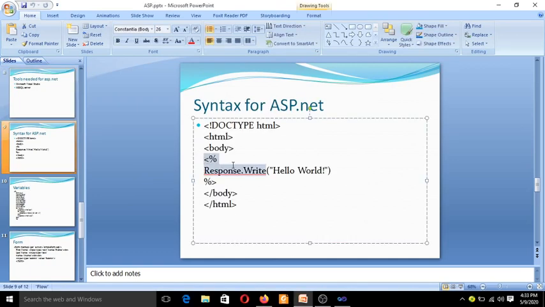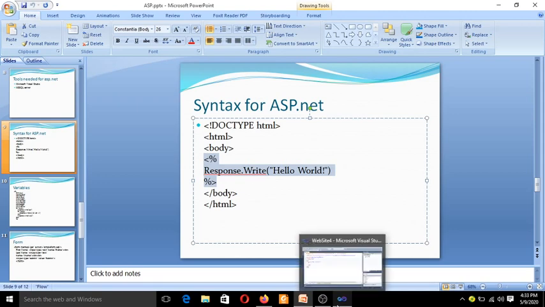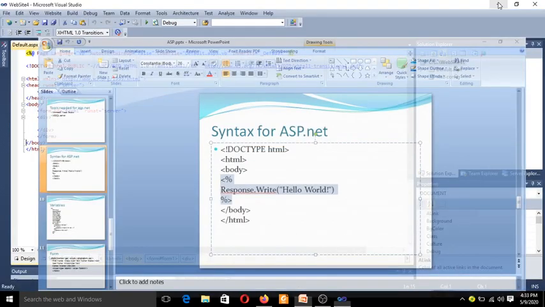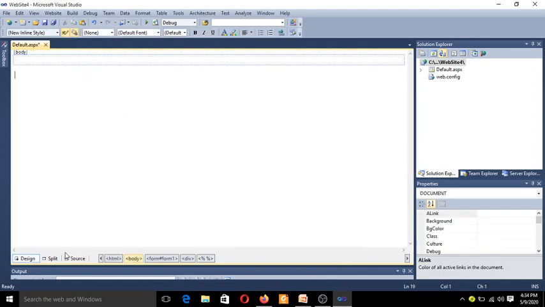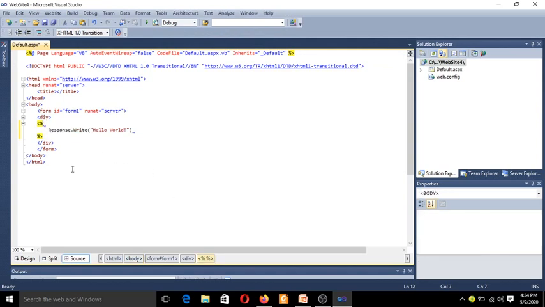So I'm just going to copy that part. Excuse me. Okay, response dot write. Okay, so now, it says the character is not valid. I don't know if it will work or not. Don't get confused, I'm just going to show you. Okay, let's build it.